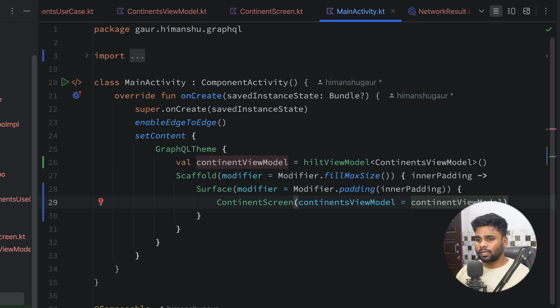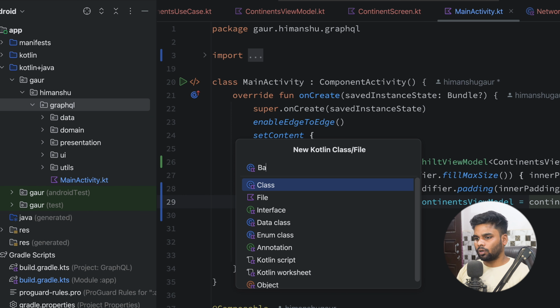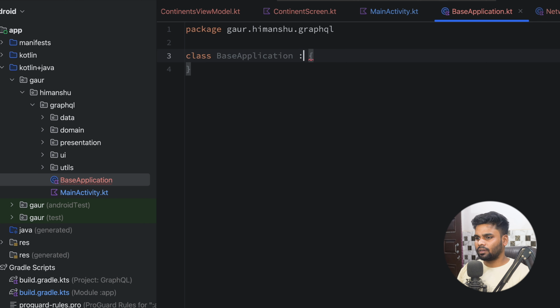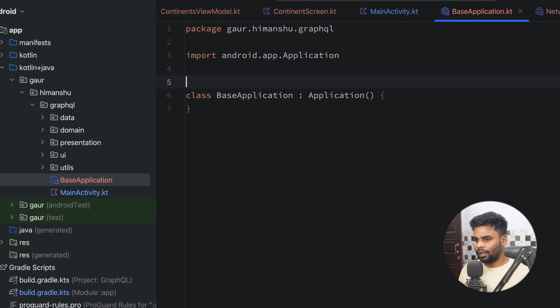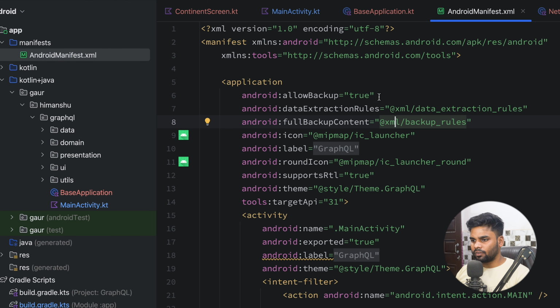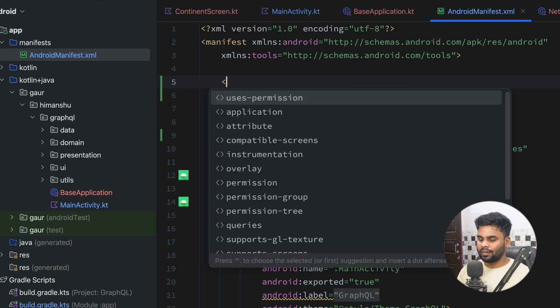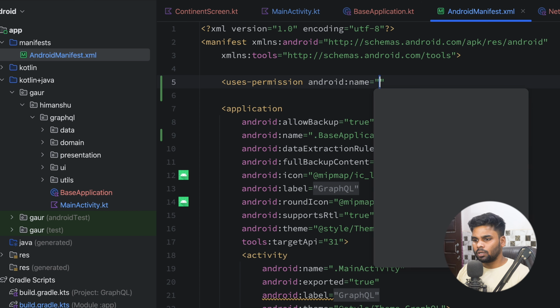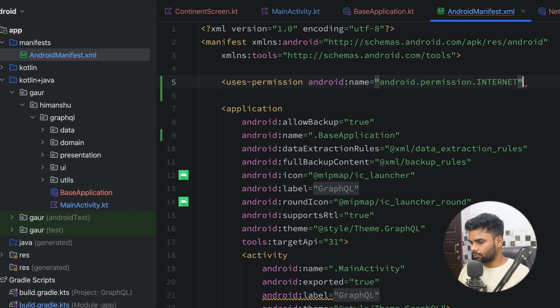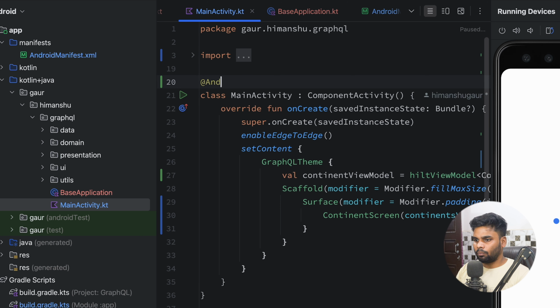Now it's time to set up our Dagger Hilt. To do that I'm going to create a class and call it BaseApplication. This class extends Application, and on the top we have @HiltAndroidApp. Now we are going to register this class name in my manifest, as the name BaseApplication. And one more thing: because this is a network request call, you have to use the internet permission.